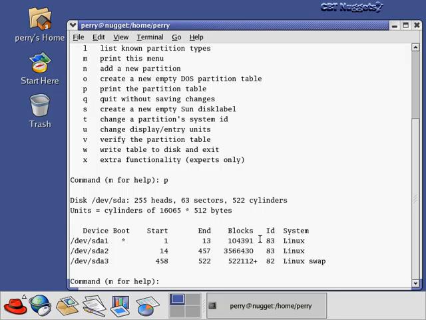Like in the DiskDruid screens that we saw at installation time, it was telling us that something was 101 megabytes big. Okay, and here it's not saying that. Okay, it's just saying, oh, it's 104,000 blocks big. Okay, its ID is 83. The system is Linux. It's not telling us that the /boot directory is mounted to this partition.